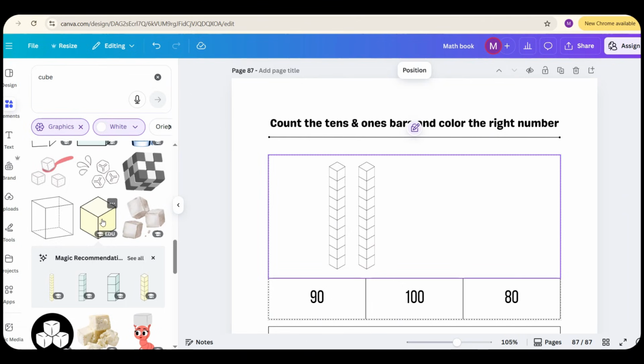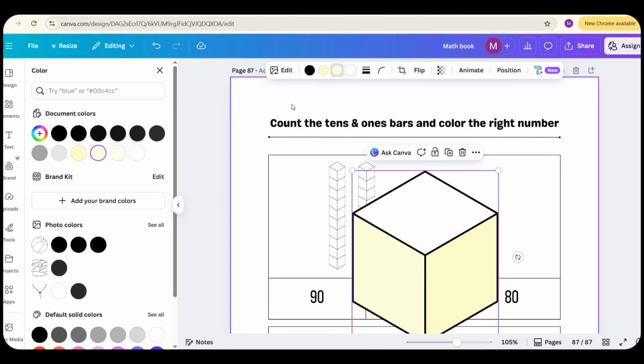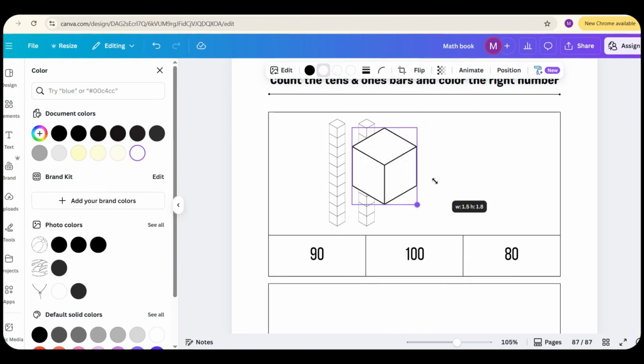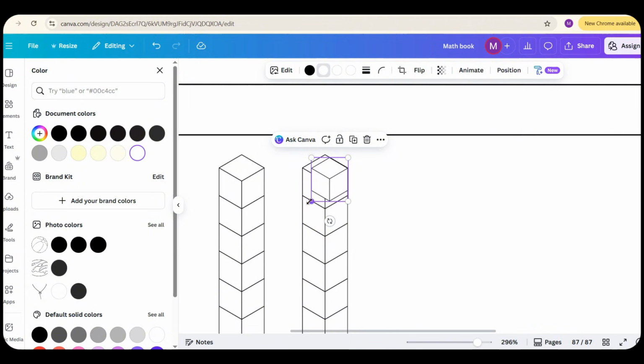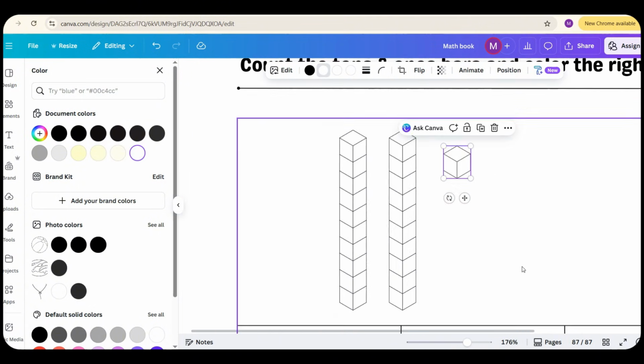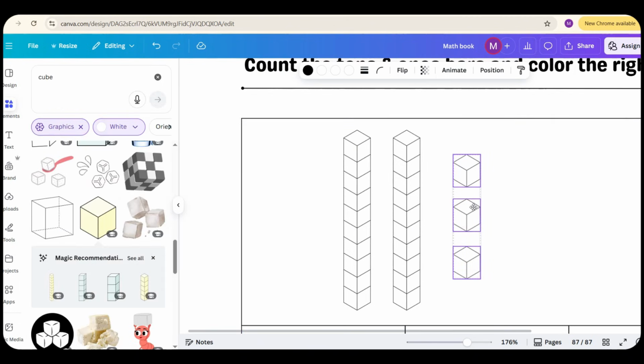Next, we'll need those single yellow cubes we used before. I'll shrink them slightly and change their color to white so they match the rest of the cubes in the columns. Consistency makes it visually easier for the kids to follow. For example, in the first exercise on this page, we can place 2 full bars plus 3 single cubes, giving multiple answer options for the child.